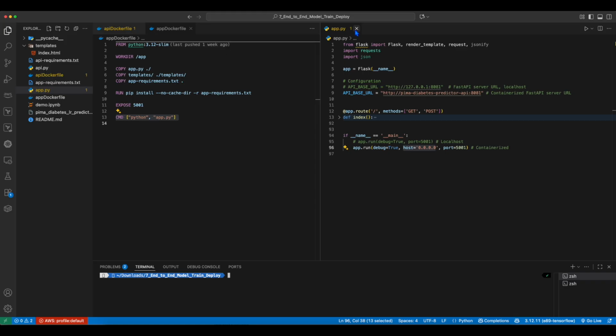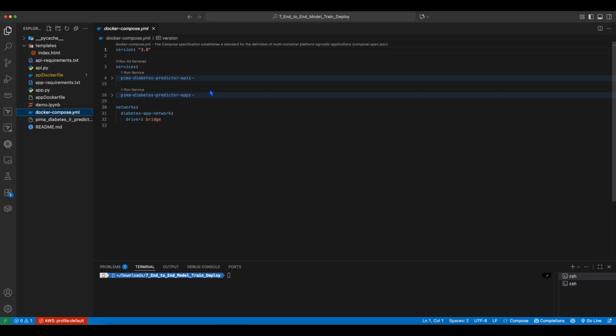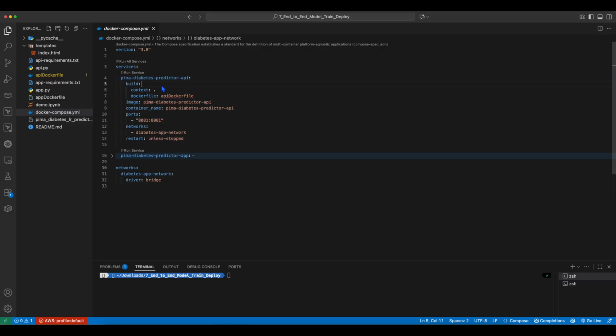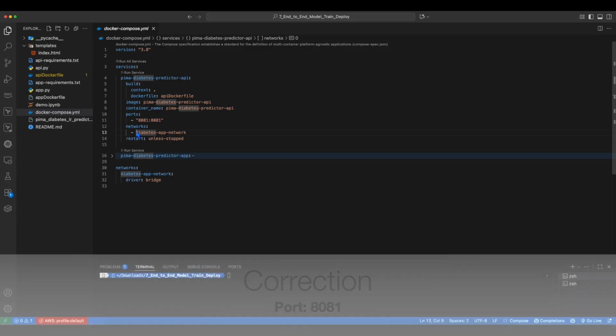So close up these files because we don't need them and create a new file named Docker Compose YAML. And inside we'll specify a network of Diabetes App Network, which is a bridge network. And I have two services, one for the API and one for the app. Inside the API, under the build, we see we're passing the Docker file of API Docker file. Its image is the Pima Diabetes Predictor API, and we're specifying container name of Pima Diabetes Predictor API. We're exposing port 8001, and this will run on the Diabetes App Network.